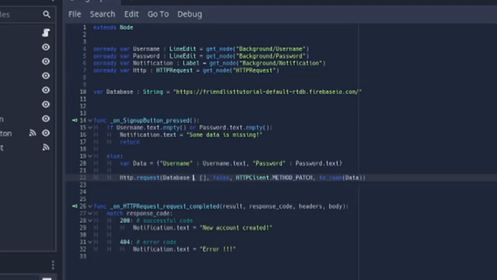Guys, don't forget in the request line to write "+ .json" and the path you want to save the data in the database.